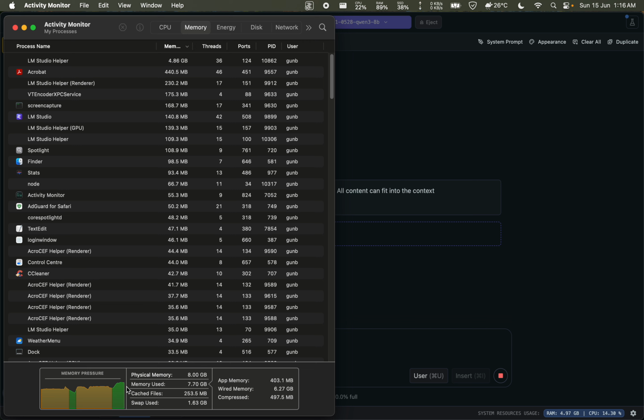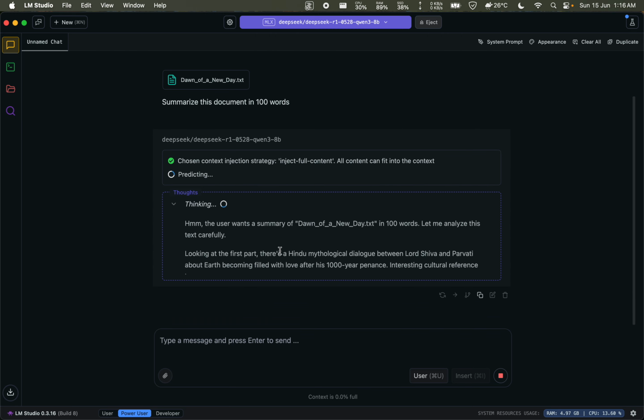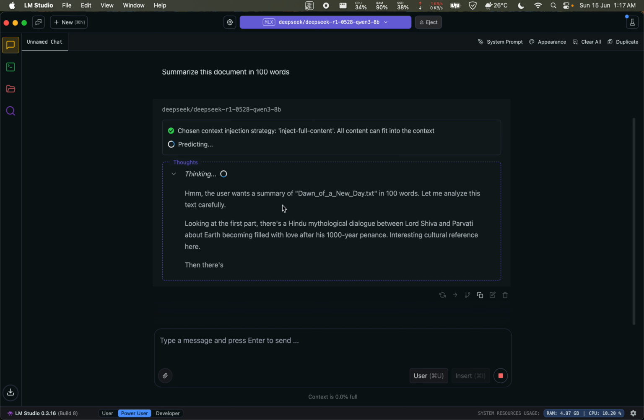Again, looking at the monitoring, processing is almost complete. Memory use, almost 8 GB is being used. So now it is thinking. The good thing about DeepSeek is the way it reads and thinks. So this is why deep think is deep thinking, you know.